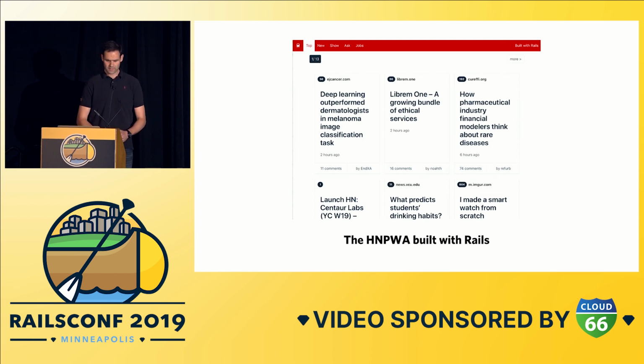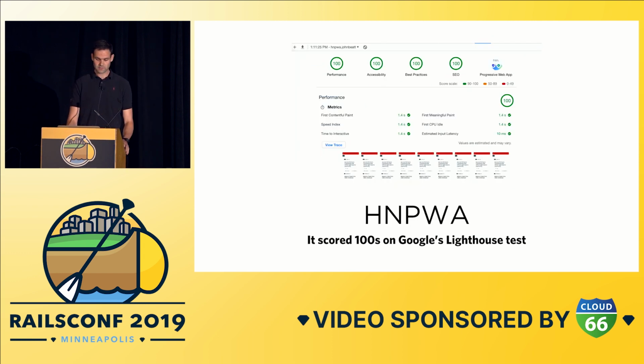This is at my website, hnpwa.johnbeatty.co. It's using this Bulma framework as a CSS theme, and it's currently running Rails 6, and it's pulling data from the Hacker News API. And then just getting back to the performance, again, it scores really well because it's doing a lot of the techniques that are recommended when you're using Rails, the caching, where it's served over Passenger through Nginx. All the assets are cached and gzipped and everything, so it performs pretty well.